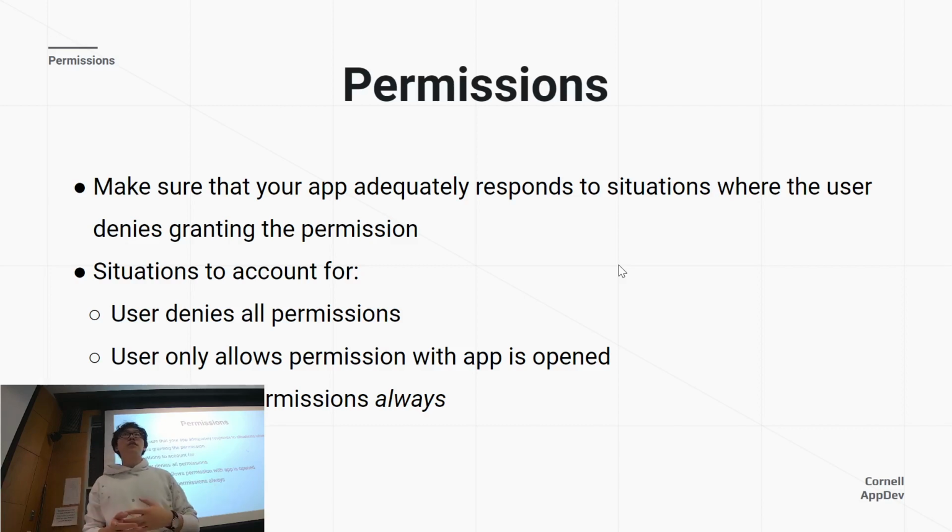And also there's the possibility where the user has only granted permission to use these permissions when the app is open, and finally, when the user has allowed all of the permissions to be granted all the time. Or it could be the case where the user has only granted some permissions. You have to make sure to address how your app will function when some or all of these permissions are granted.